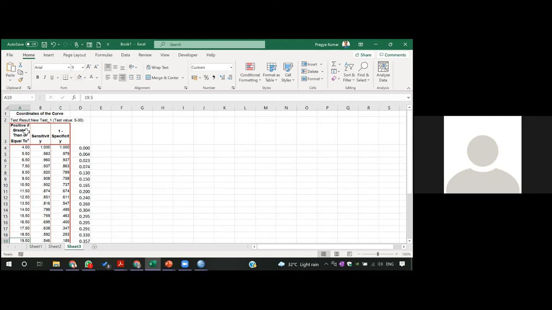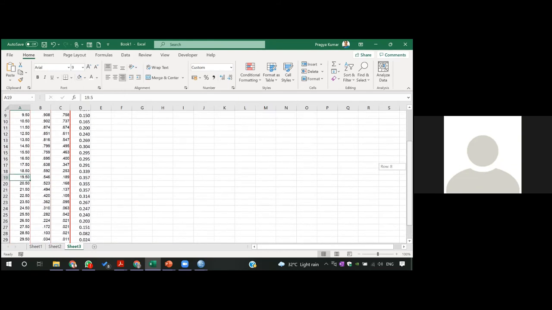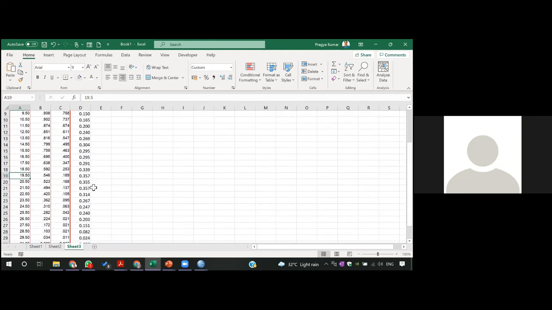This is positive if greater than or equal to. So there are two cutoff values with 0.357 Youden's index. Yes, it can be there. Yes, there is 21.5 and there is a 19.5. Yes, you are right. So in that case, you may decide which, because Youden's index is the same. So either you can have a cutoff value of 19.5 or you can have a cutoff value of 21.5.